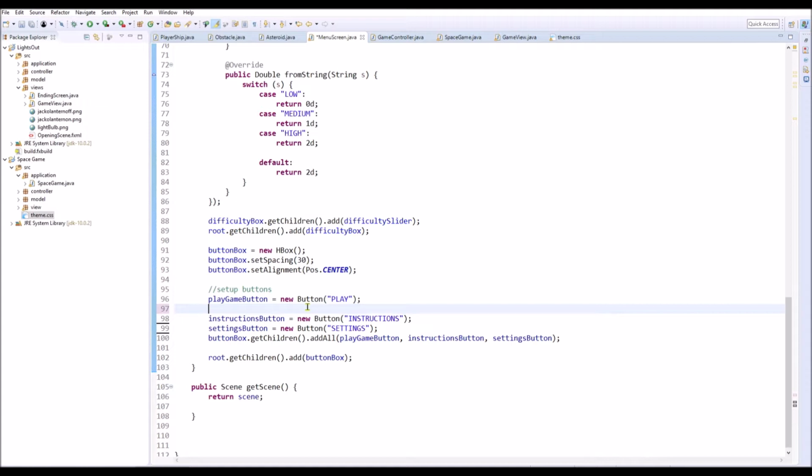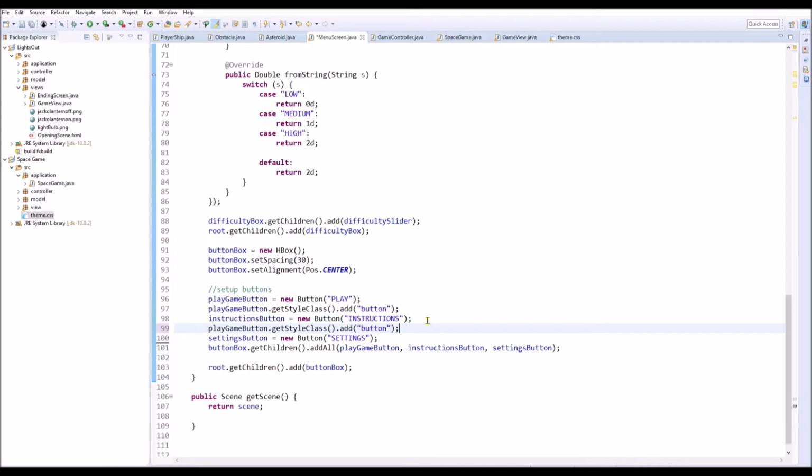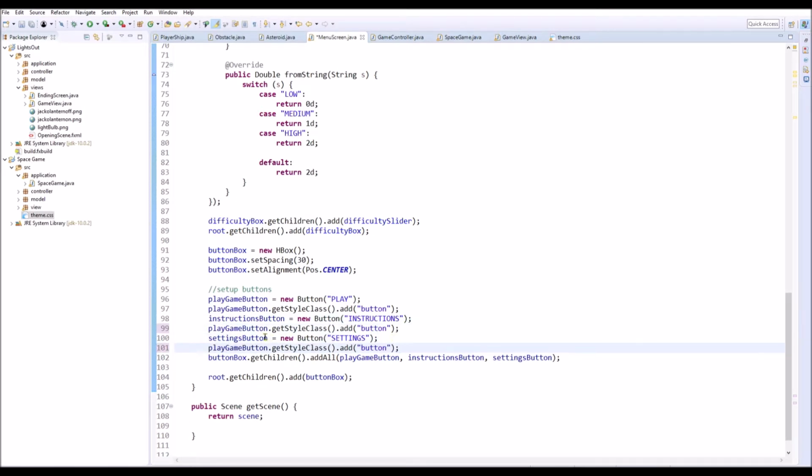Alright, well, even though it was just in your code, you're going to set it for each button. So set it for all your buttons, the style class, and name it button. Alright. Plug in button dot get style, add button. Alright, let's see how this goes. Now let me change all these.